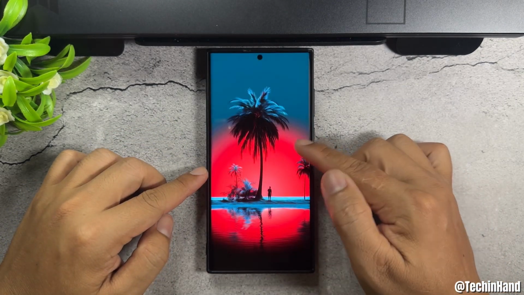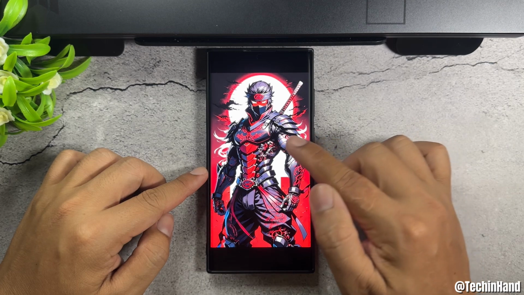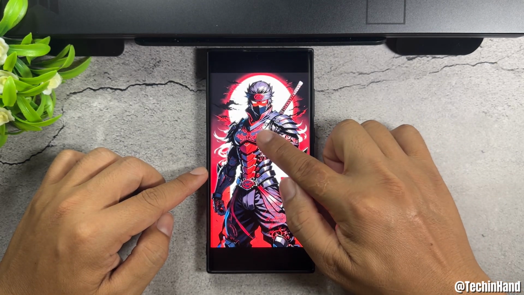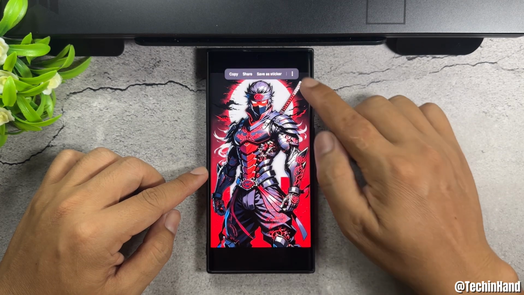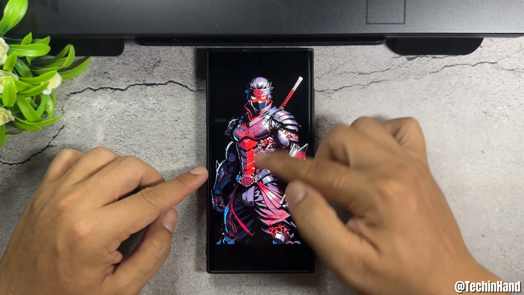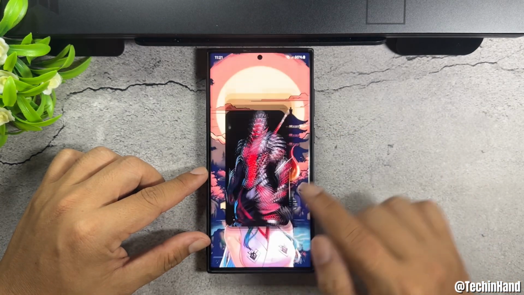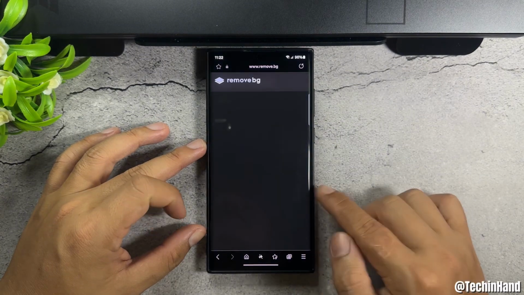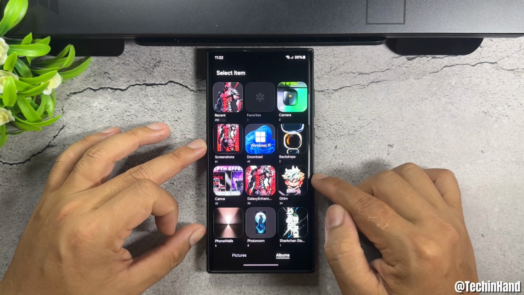Prepare your wallpapers. One background image, one subject image in front. Separate the subject image from the background. You can separate the subject background inside the album app, or you can use an online alternative. Upload the subject photo and select Remove Background.